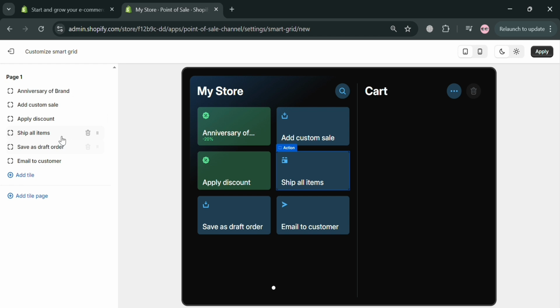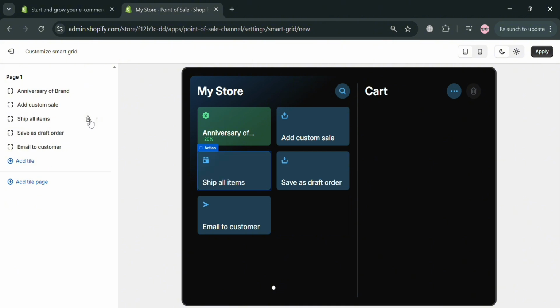And aside from that, if you also want to remove some other title, you can do so by clicking this trash icon in here. Then it will show you that some item or title has now been banished or removed from this page.